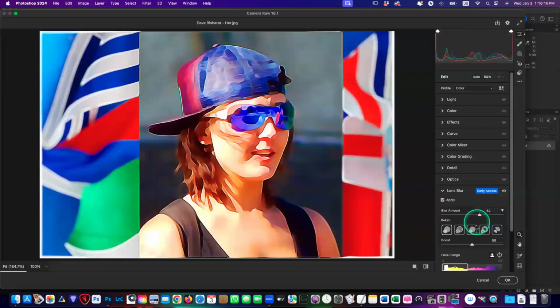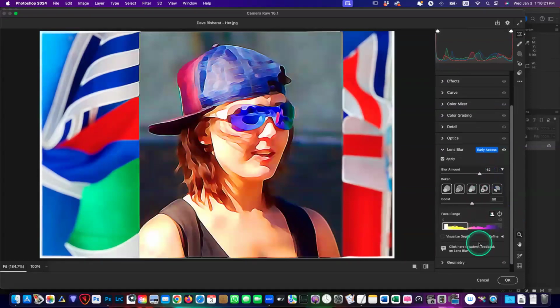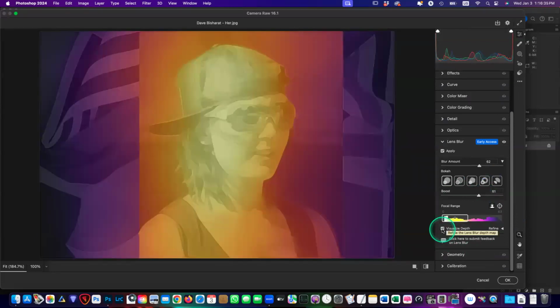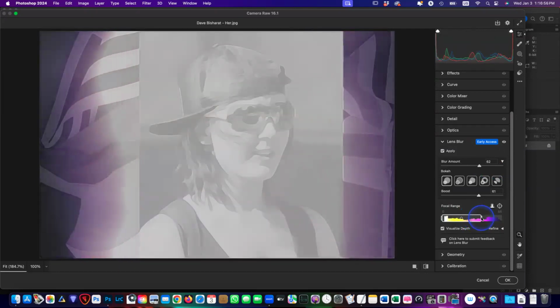Wow. And you can also paint it in with a brush. And there's a boost there. There's a visualization map that'll show you the areas, black being where it does the most and the yellow being where it doesn't do anything. Kind of shows you how it spreads it out. And again, you've got an area here where you can get very specific and you can extend that range if you want to have it be affected.